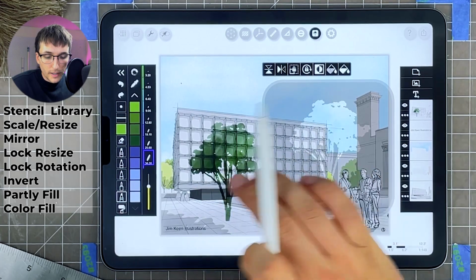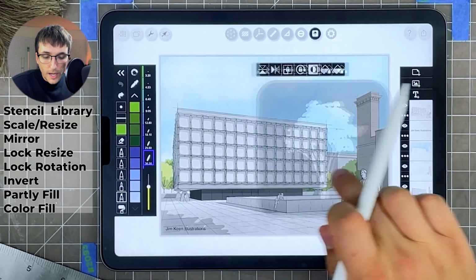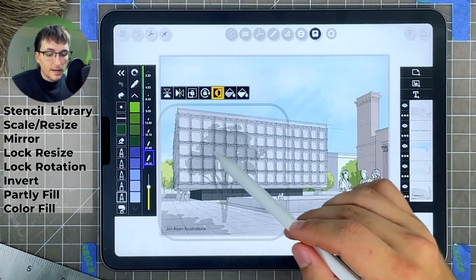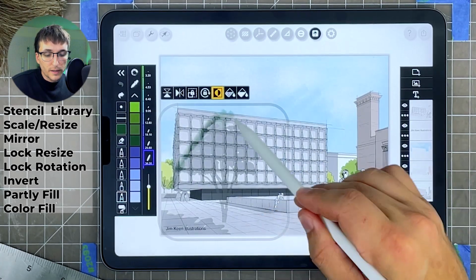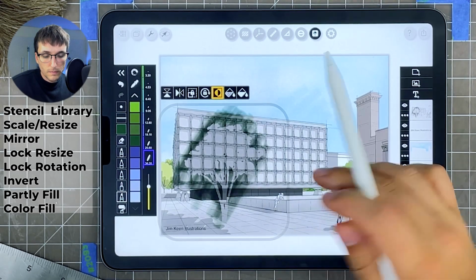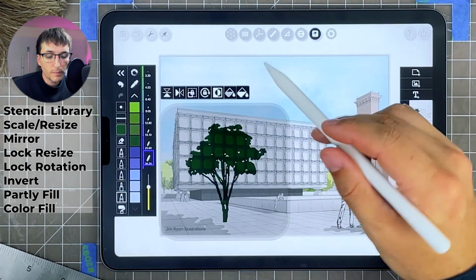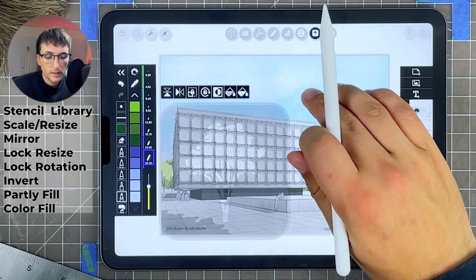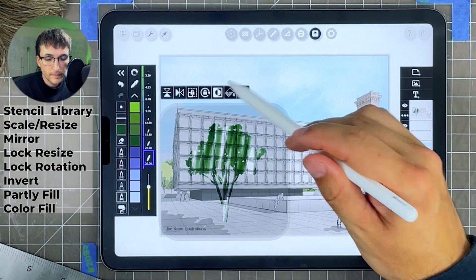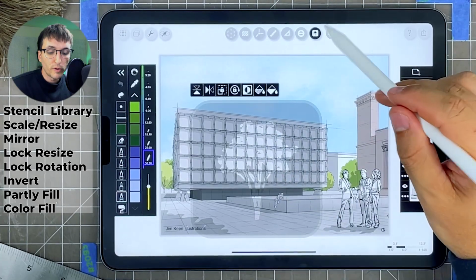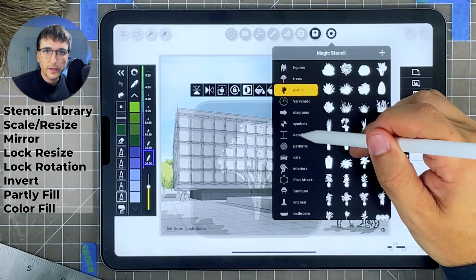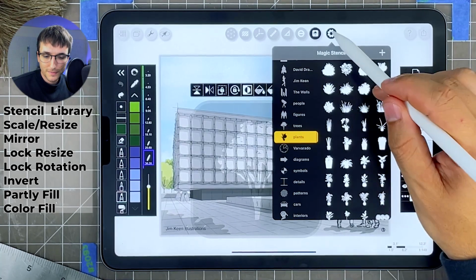Let's delete that tree by undoing. Another thing that you can do is tap the invert button here, and instead of actually filling in the stencil, it's going to fill in everything around it. If you don't want to completely fill in the tree, you can tap this button here and it'll only fill it in partly. Morpholio Trace offers a lot of different stencils, and I think it's totally worth skimming through this library to see if anything sticks out to you.